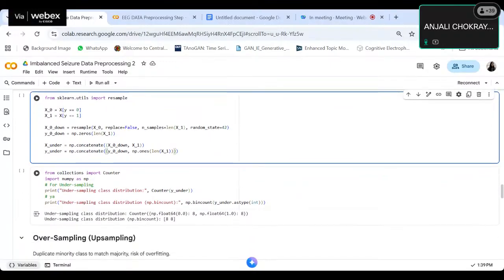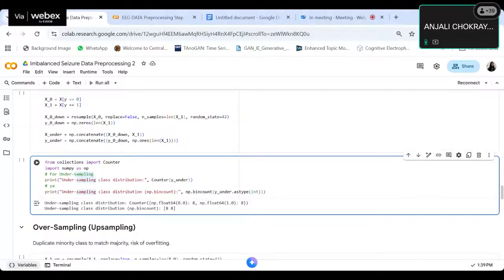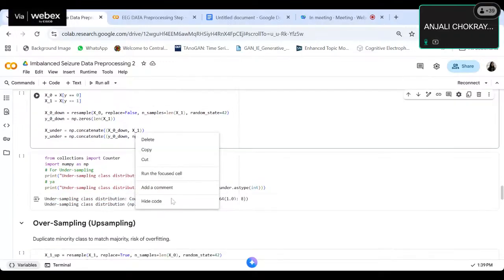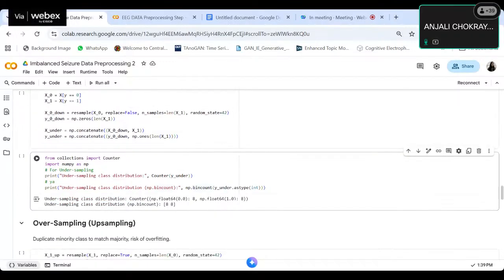And when I apply this, you will see that after applying undersampling, your non-seizure and seizure window samples are 8. That means we reduced from 7, 1 to 1, 1 to 8. So now your non-seizure also equals your seizure. Here we balance our data, but you also see that we lost a lot of data. So sometimes in the case of undersampling, we lose our data.